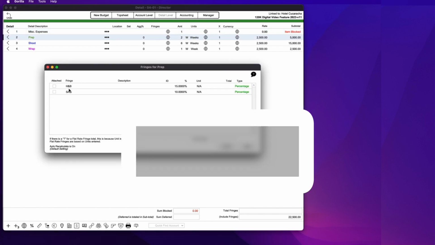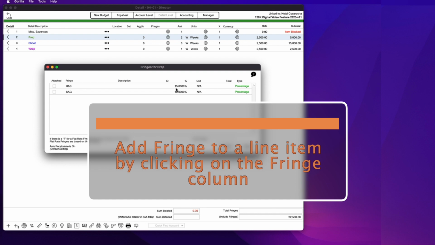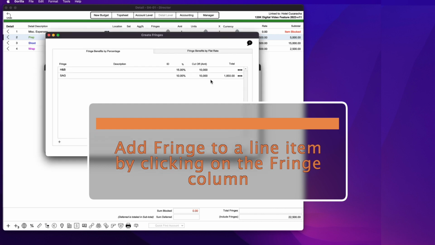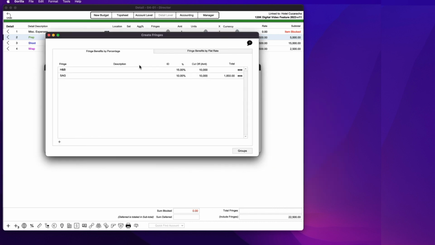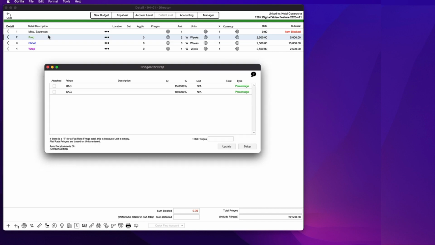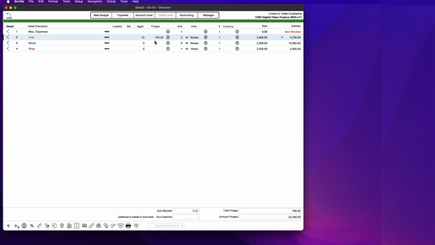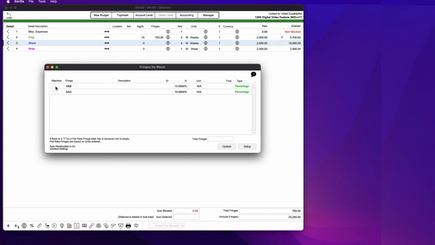Let's create a new fringe, H and B, for health and benefits, and give it, say, 15% this time. In the cutoff, let's enter 10,000. I will then add the H and B fringe to all 3 lines.